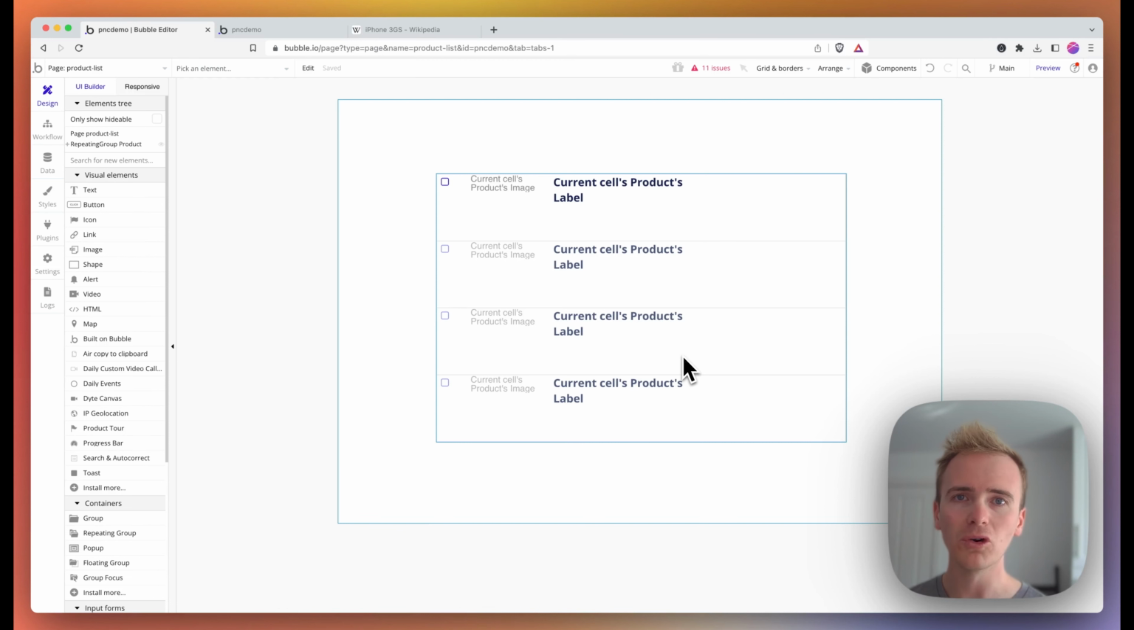Here's how to send more than one item in your database through to a new page.